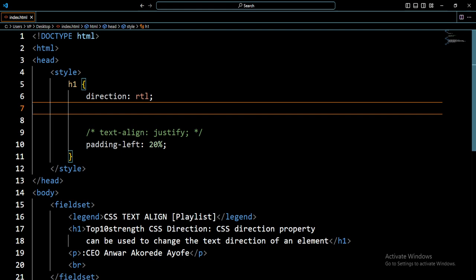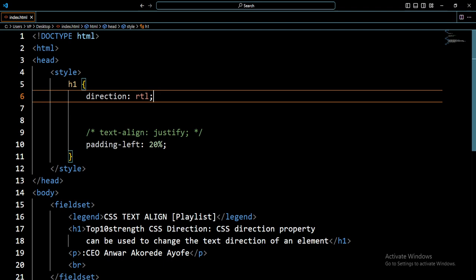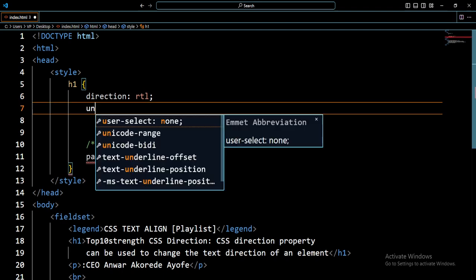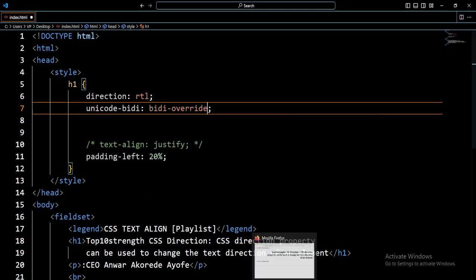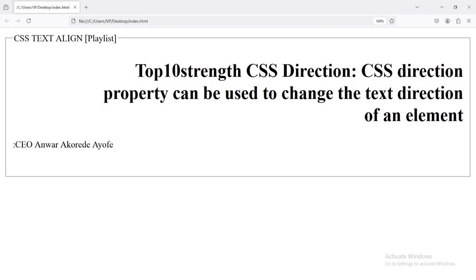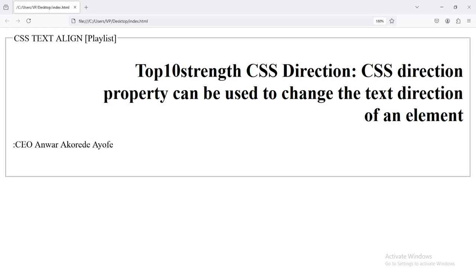Back to the code. Right here, we want to specify something immediately after our direction property. So we will specify Unicode-bidi. When you specify the Unicode-bidi, we are going to give it a value. You can give it some value right here, but I can give it bidi-override. So just for us to see how the document is going to look after we specify the bidi-override, let me come back to our document and save it. When I save the document now, I reload.